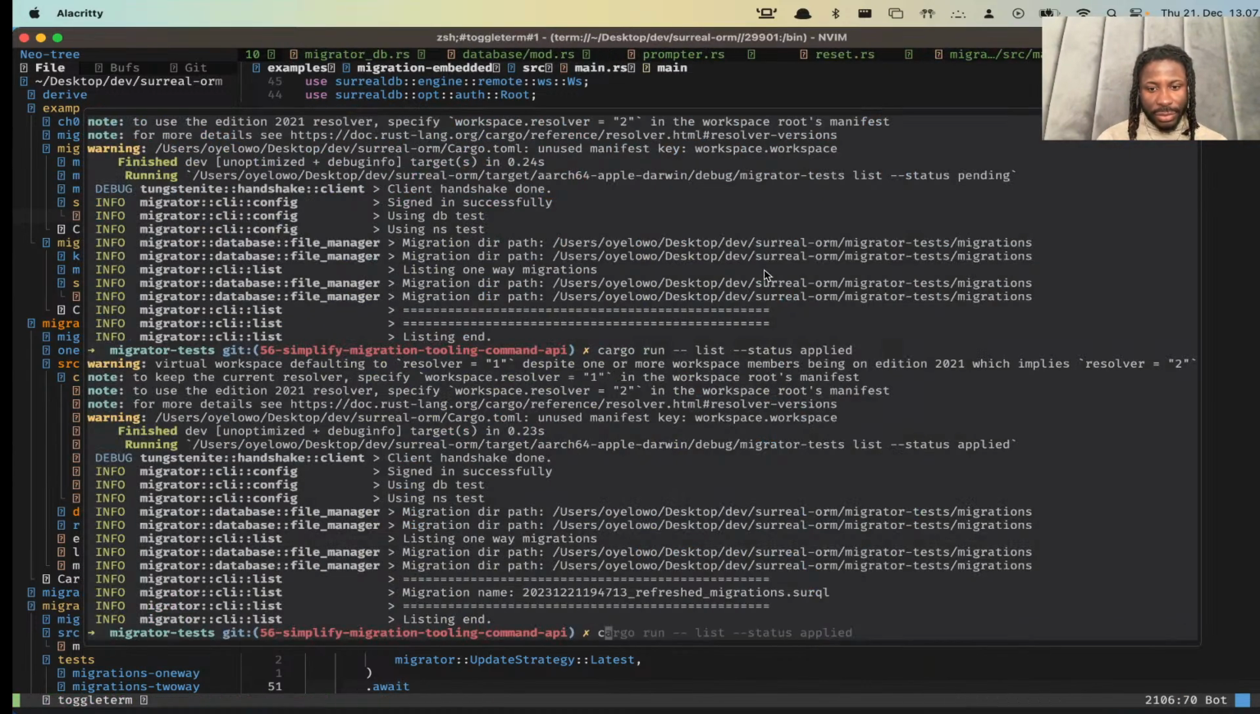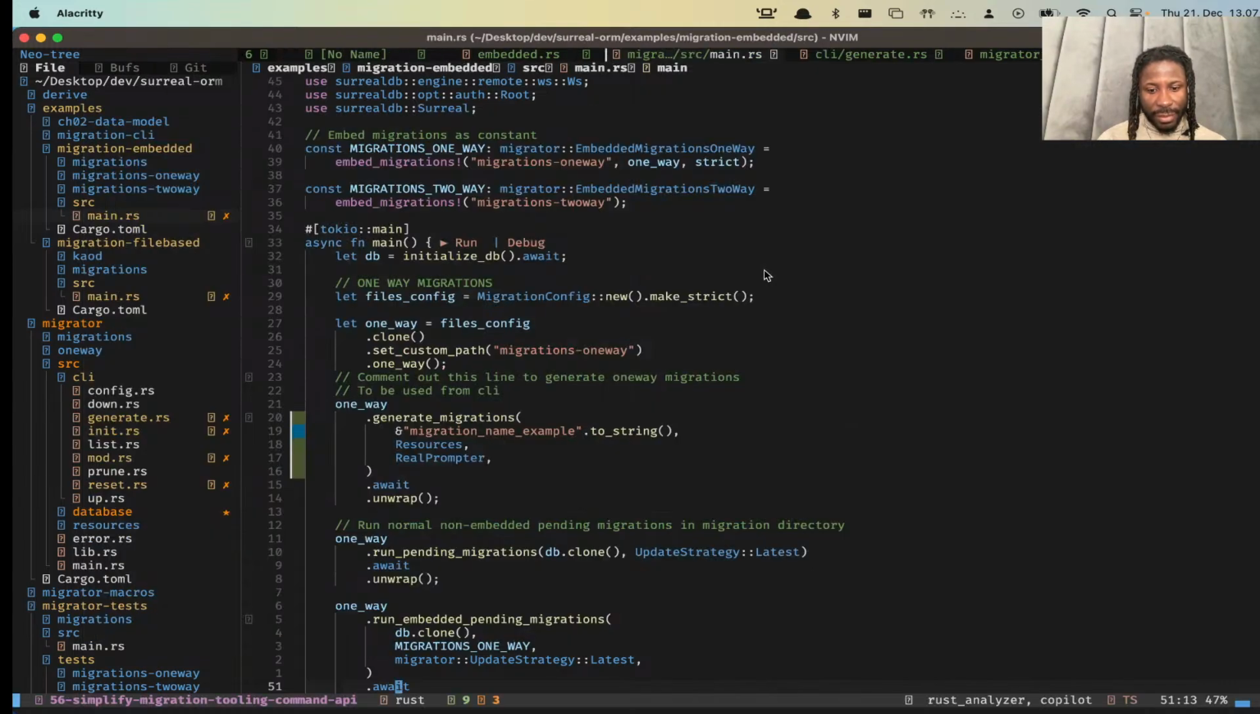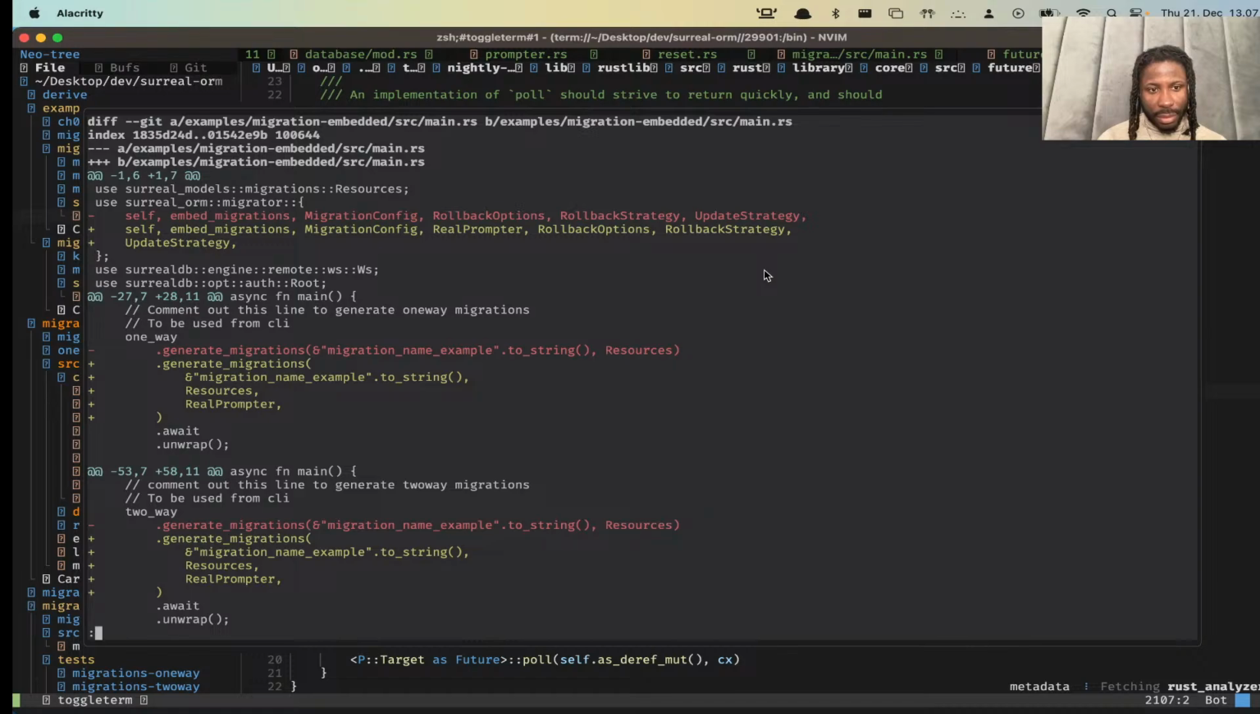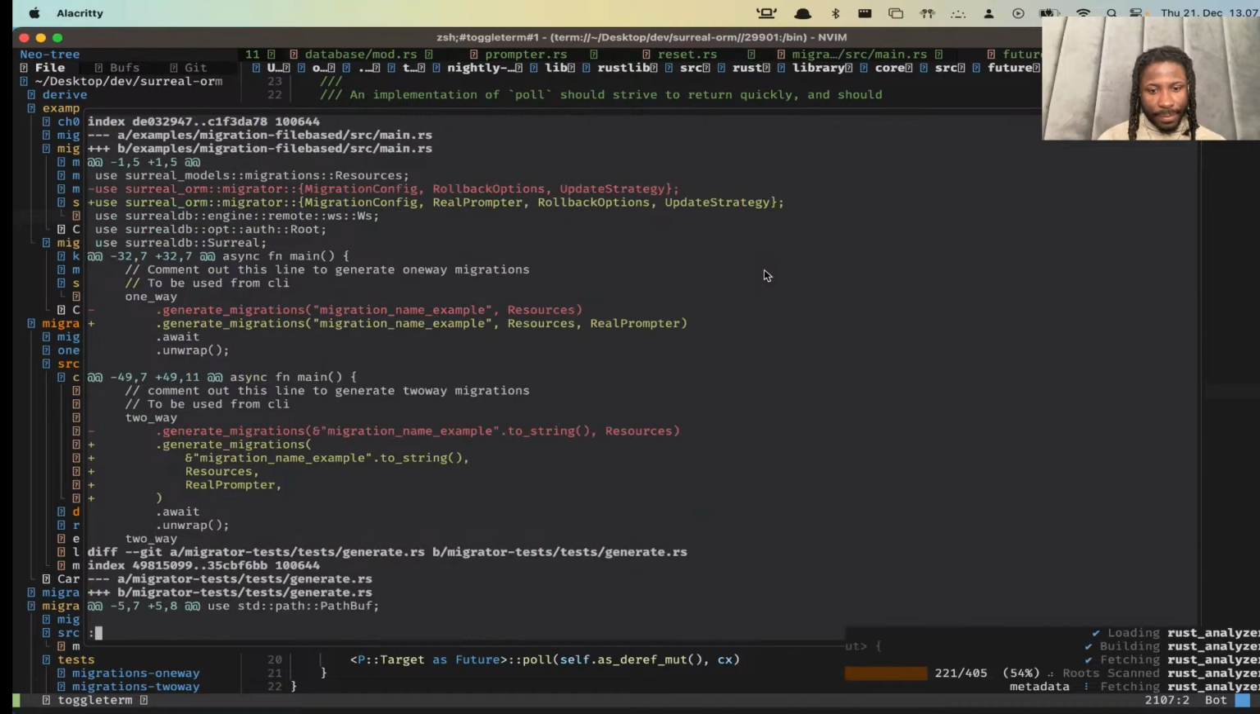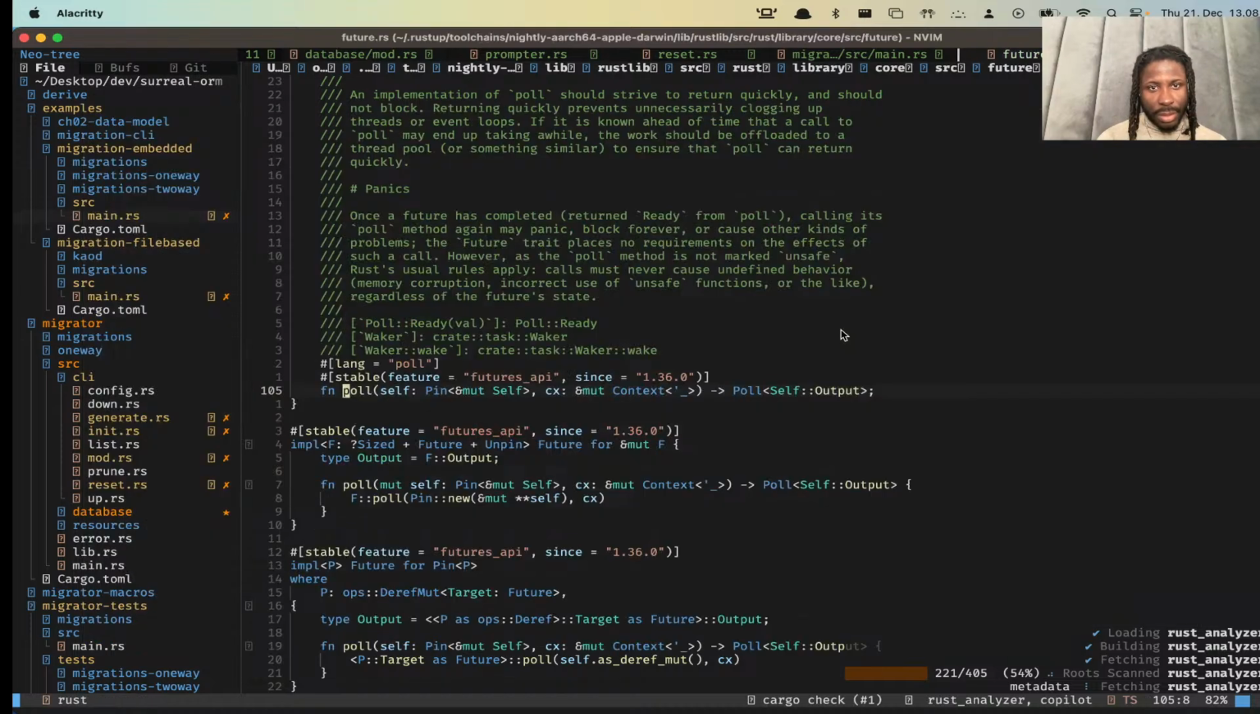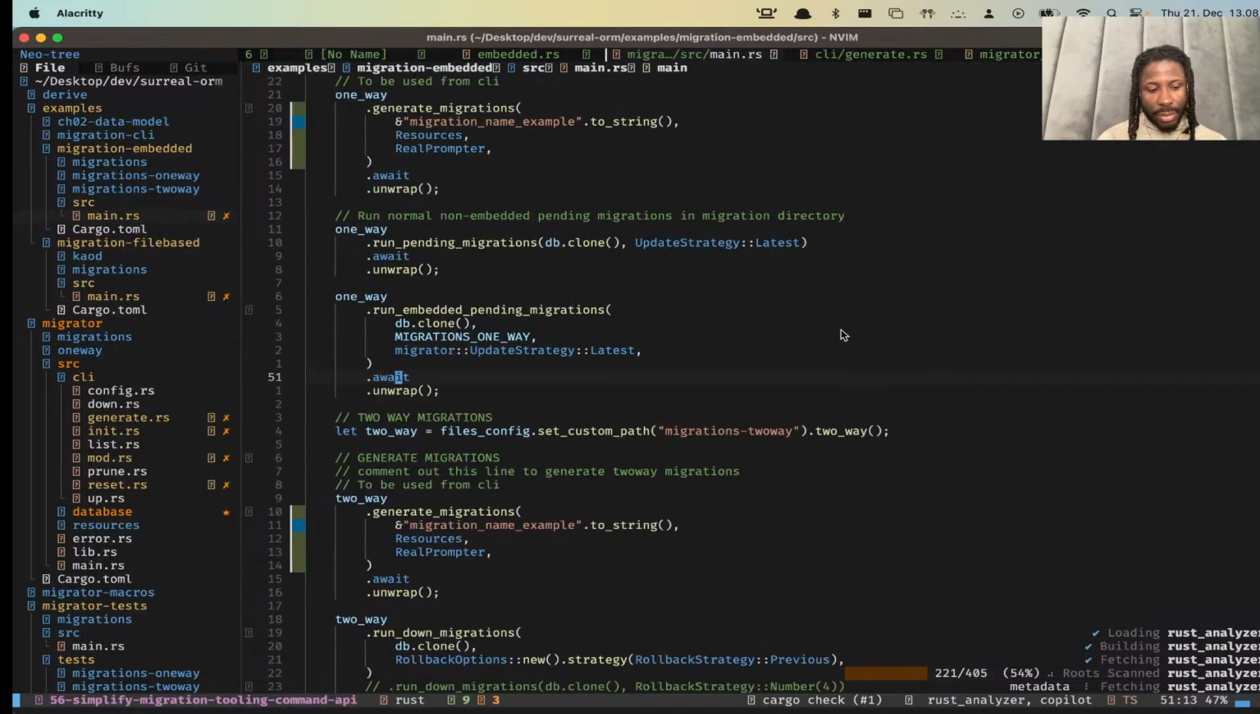Okay, I might have to just do git diff. Let's check this out.